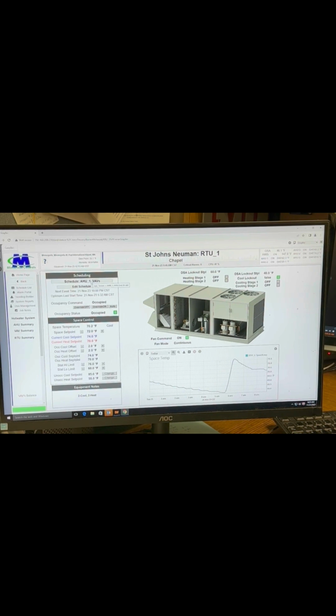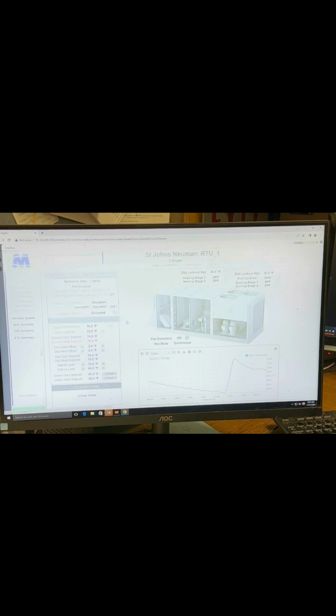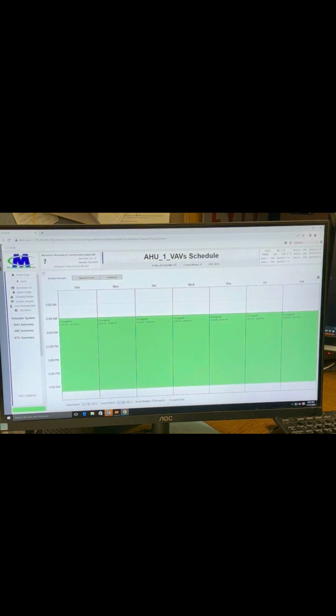But if you look, it's on that AHU1 schedule, and if I go to edit schedule, this unit runs from 6 a.m. to 9 p.m. That shouldn't be on there. Okay. So we need to create a schedule for the chapel. Let's go through them one by one. All right. This is so helpful.